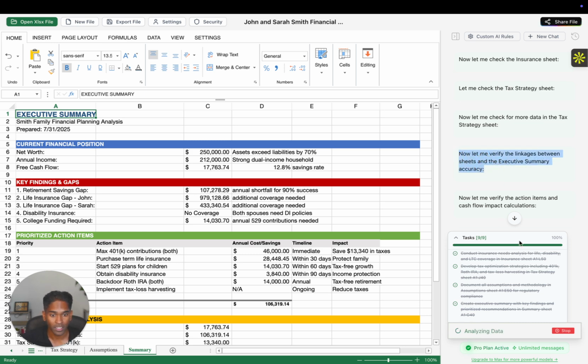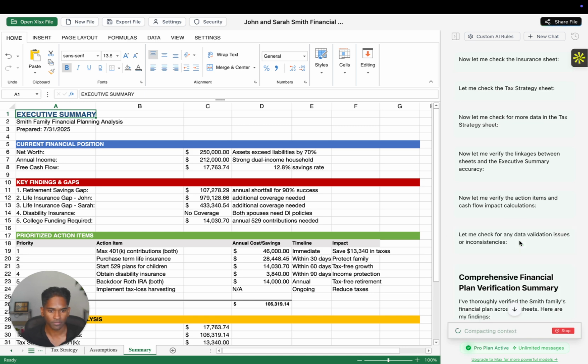Now let me verify the linkages between the sheets and the executive summary accuracy. So that gives it time to have another agent, call it a verification agent, that can look at all the numbers across the sheets, compare it to the final executive summary that we're on right now, and then look for inconsistencies. And if it finds inconsistencies, to go back through the different sheets, look at cells that may need correction, look at formulas that might need correction, and being able to dynamically change it. There you go.